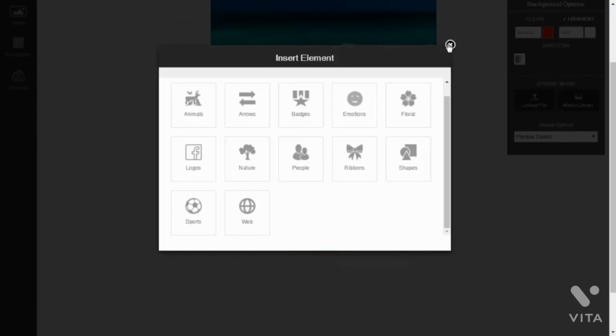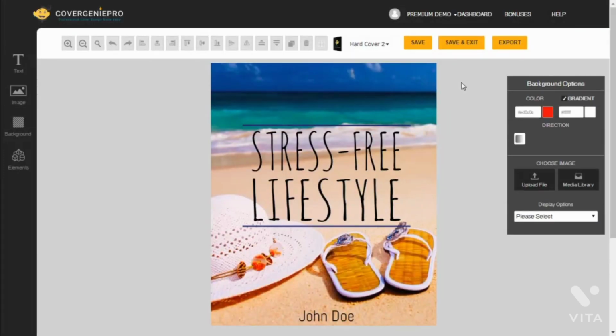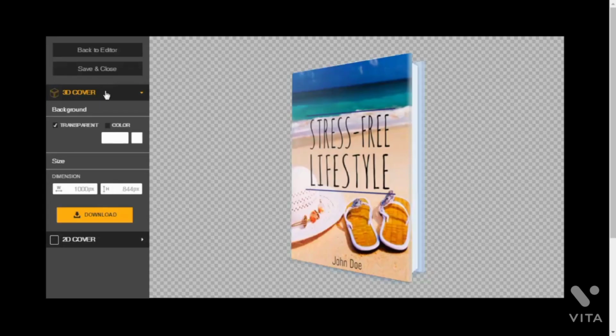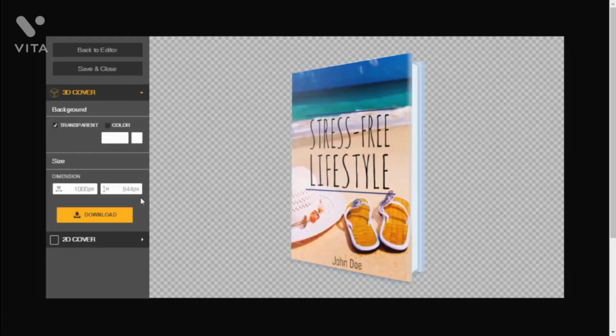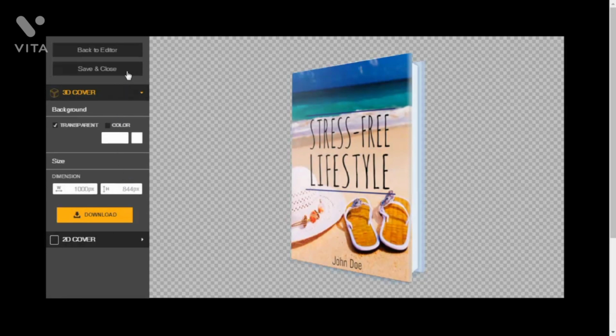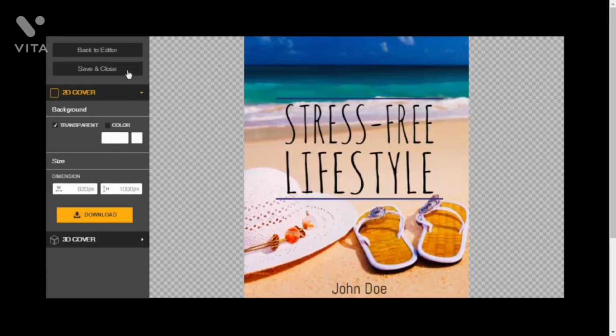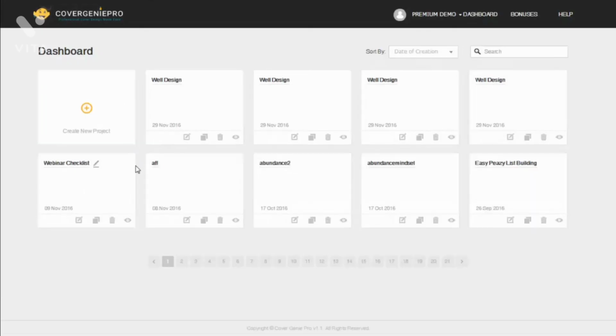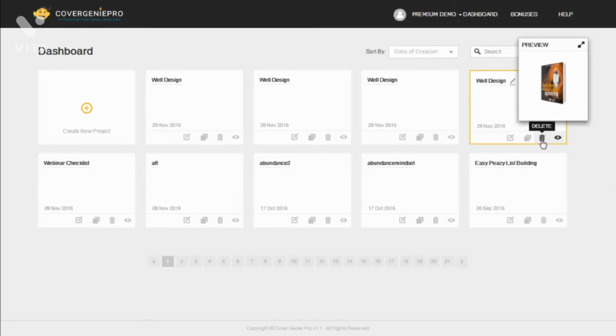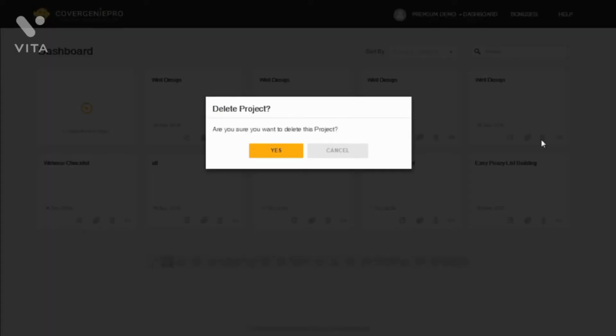After you have done all your editing, click on the Export button to preview your cover. From here, you can choose to download your cover to your computer in PNG format or just simply click on Save and Close to go back to your dashboard. Once you have clicked the Save and Close button, your cover will appear on the dashboard together with your project title. And there you have it. Now you can start creating your very own cover with Cover Genie Pro with ease. Thanks for watching.